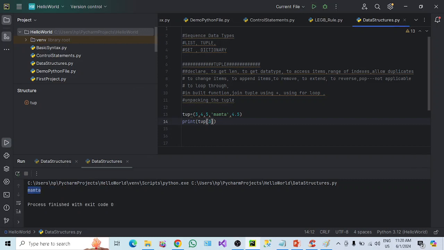If you want to find the last item in the list or the tuple, you have to use a negative index. So here 4.5 is the last item. If you want to see the second last item, -2 is there, and if you use this, the same value Mamta will be displayed over here.